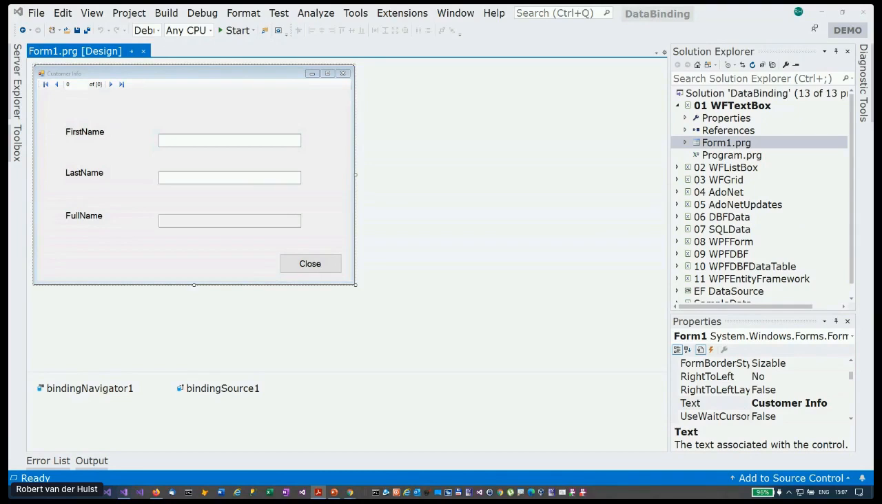When you talk about data binding in .NET, you have to bind against something. Now, binding through a DBF is possible. I'll show that in a few samples later. But let's start with what's most common in .NET, and that's that you bind data to a collection of objects.